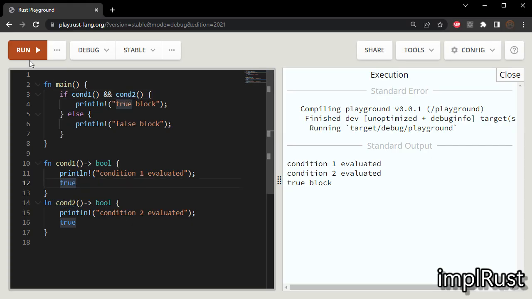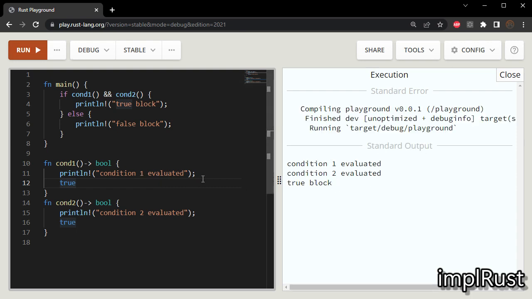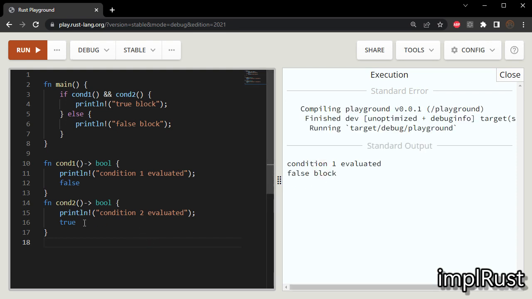Now let's run the program. Here two functions are evaluated and both return true, so the true block is printed. Now I change the return value to false for function cond1. So in line 3 the first condition is false and only the function cond1 is evaluated and the false block is printed. Now I change cond1 to true and cond2 to false.